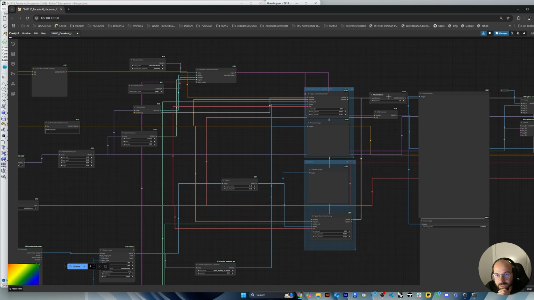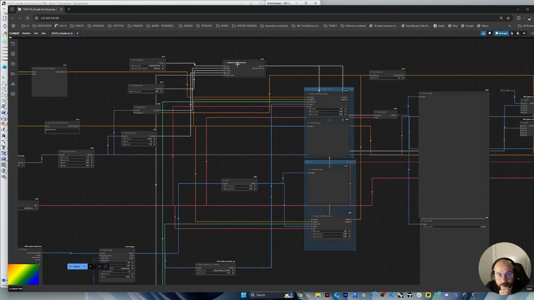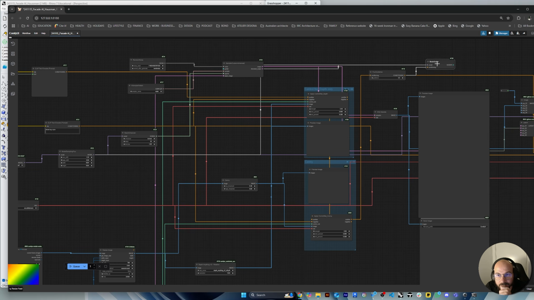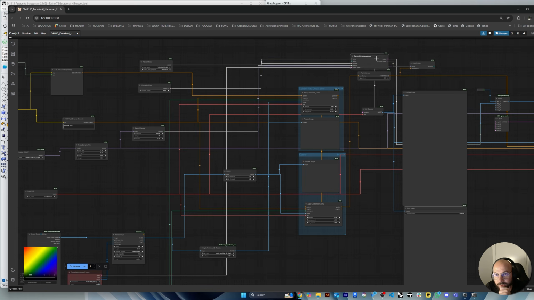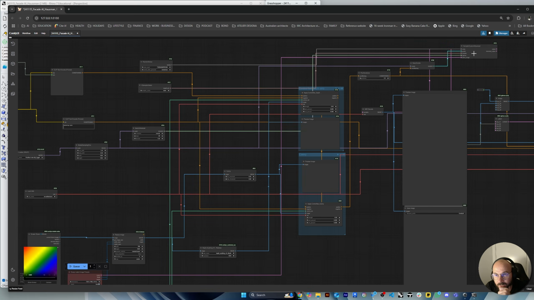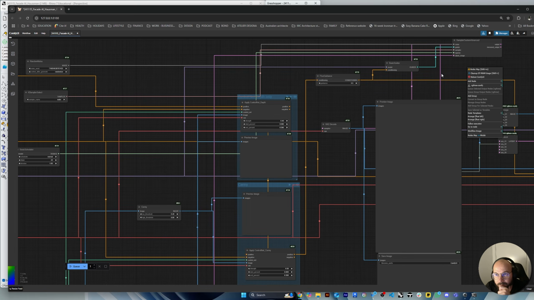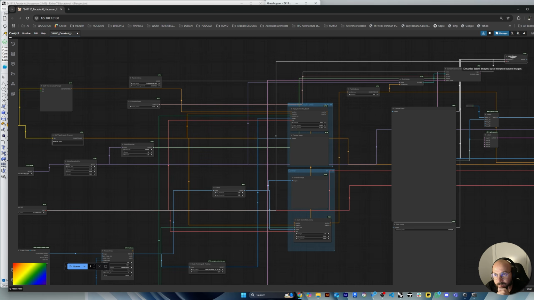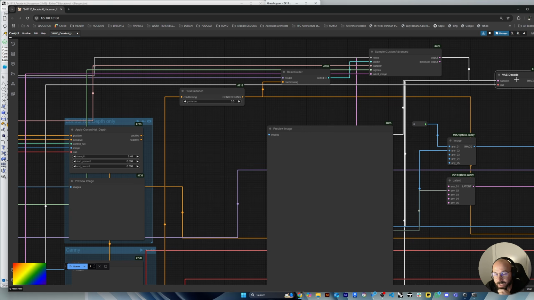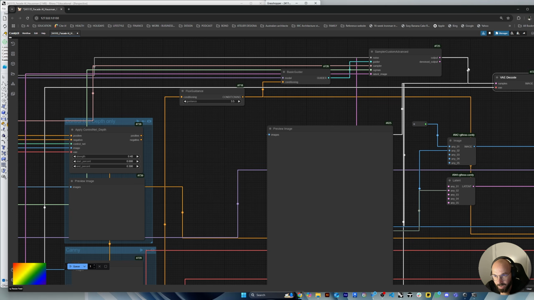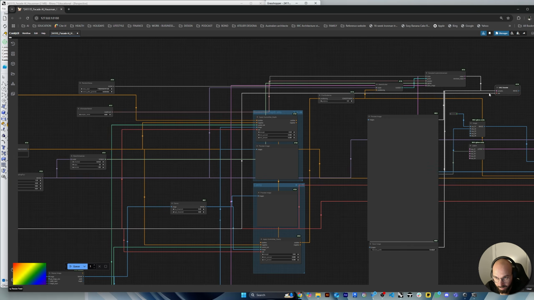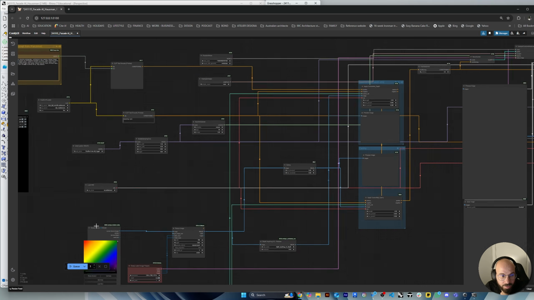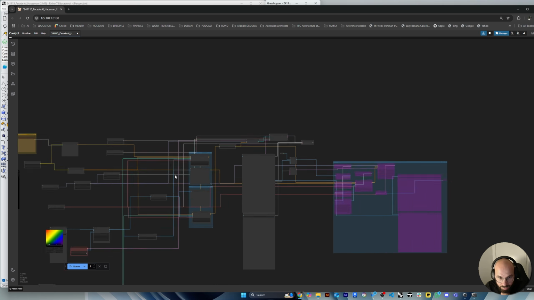And then my Flux guidance, and then I just push through that guidance to my basic schedule, and that will feed my sampler. And then the output is from the decode. So I need the VAE decoder, and I put the output into the sample, and then the VAE is the same, so I plug the VAE.